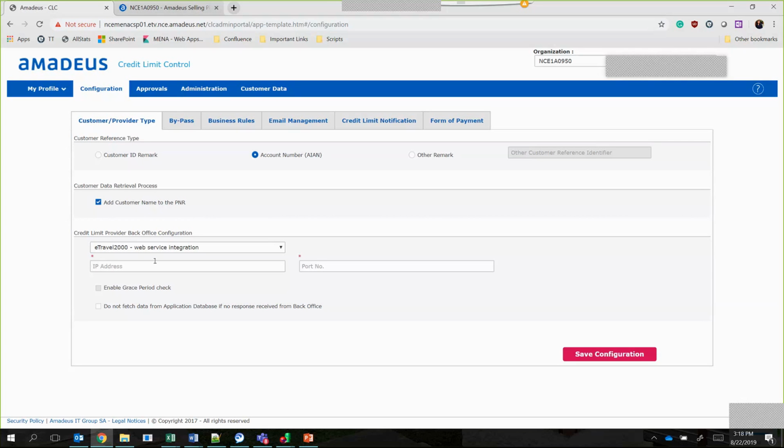And here you have the back office configuration. So you enter the IP address and the port number, and then you save the configuration. So my application would connect to this back office using this IP and port, and then retrieve the customer data of the customer ID that is configured in the PNR.